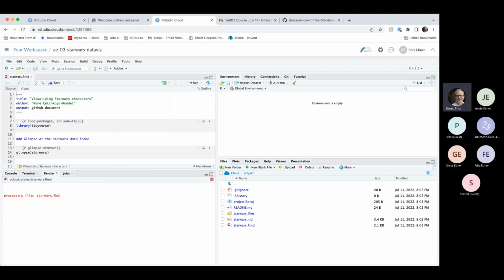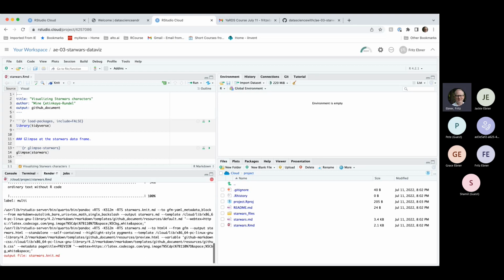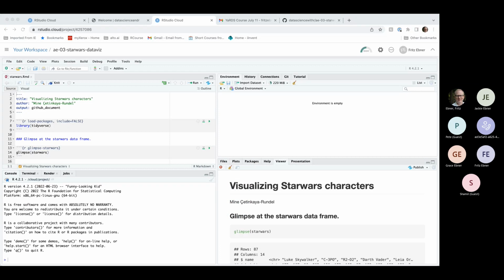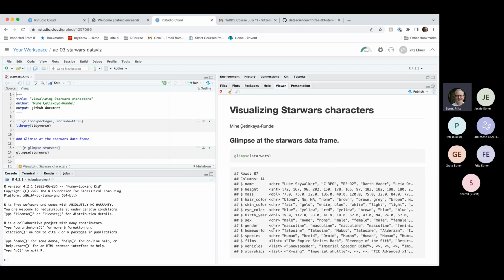All right, raise your hand when you're at this point. I'm going to raise my hand because I'm visualizing Star Wars characters. Do you guys remember we did Star Wars before? You go to reactions and you click the little hand button, like I just raised my hand. So raise your hand when you can visualize Star Wars characters, when you can knit your R Markdown file.